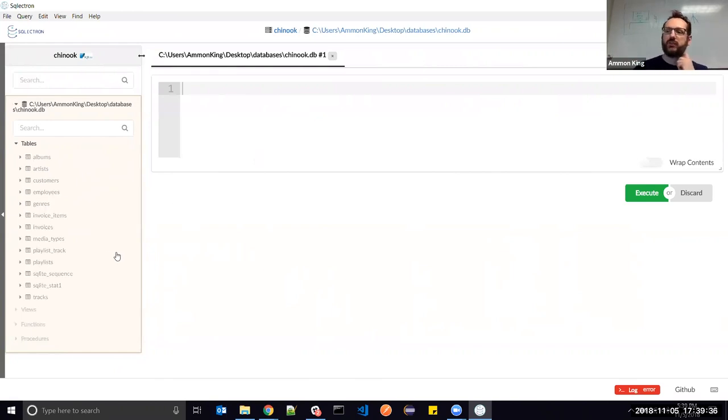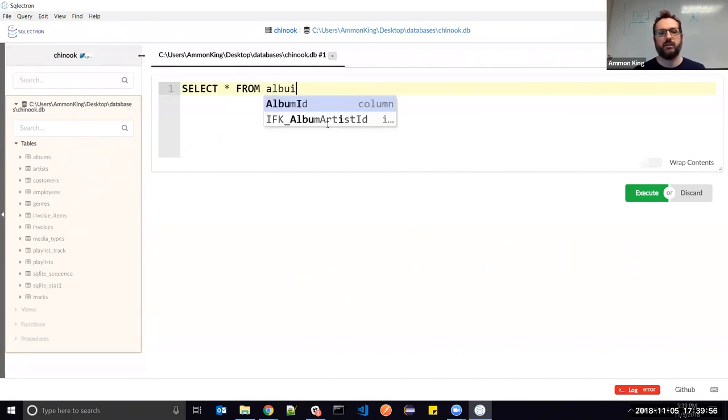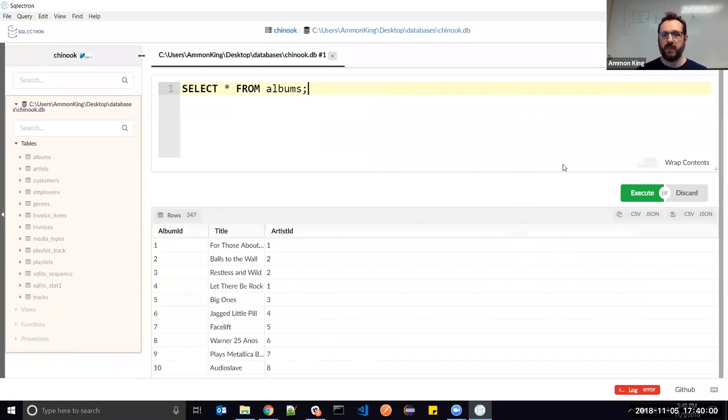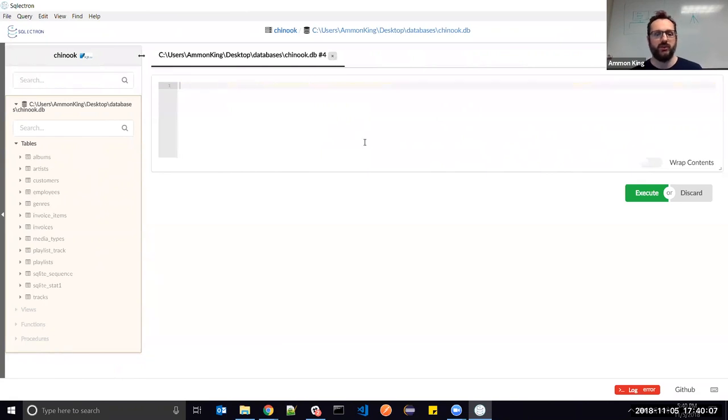So the left-hand side of the screen is the tables that are in my database. The right-hand side is my query editor. I can type my SQL in here. I can press the execute button. I can also press Control-Enter or Control-R as a shortcut. So if I type something in here, Control-Enter, it will execute. Or I can just press the execute button or Control-R, short for run. I'm going to close this tab here.